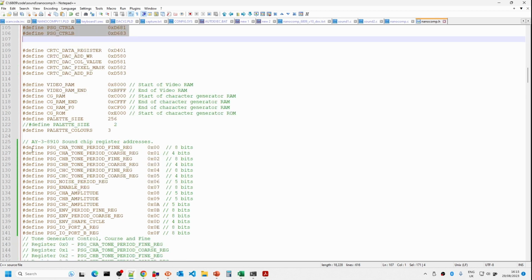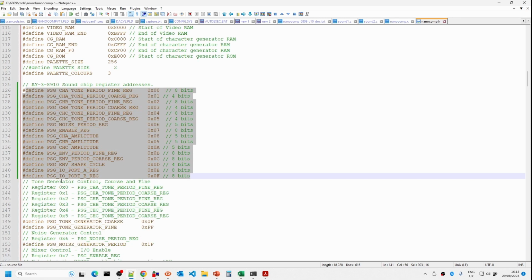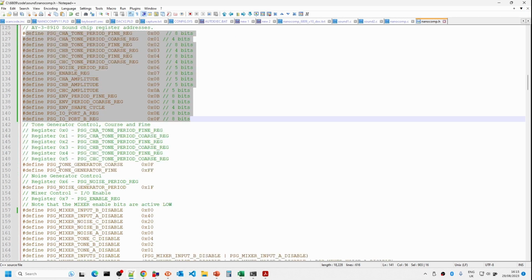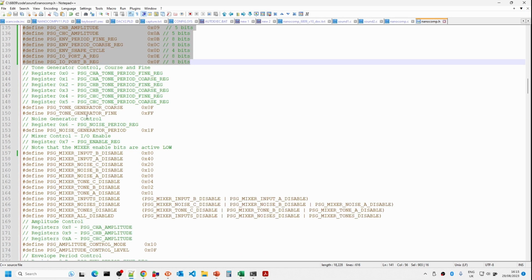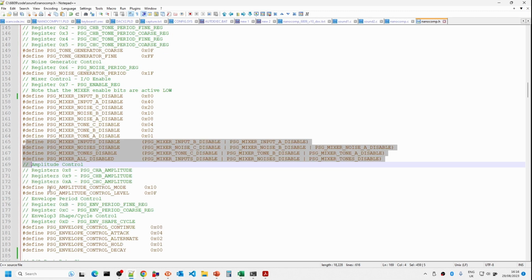We've then got all of the chip register addresses, so these are 0 to 0F, 0 to 15, so these are the different registers that we've got. And then for each of the registers there are different parameters that can be used, in particular the mixer, about whether or not we want to include ABC, noise, tone and various combinations. And obviously there are some combinations down here where you can enable or disable all inputs together.